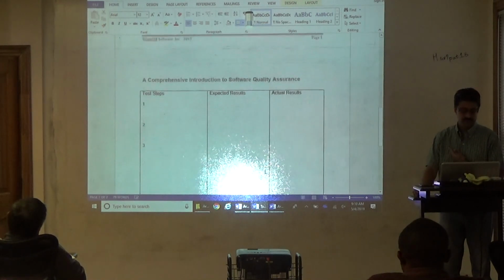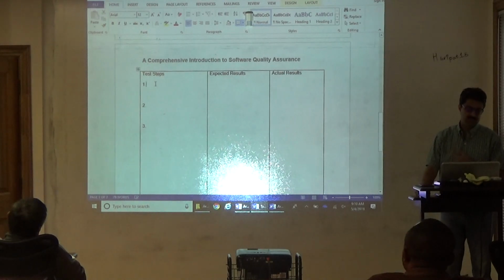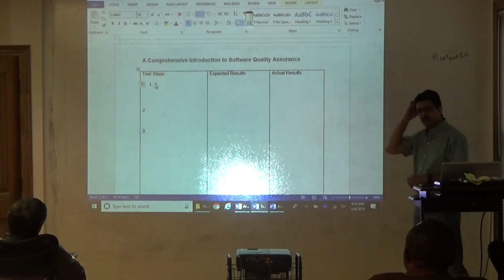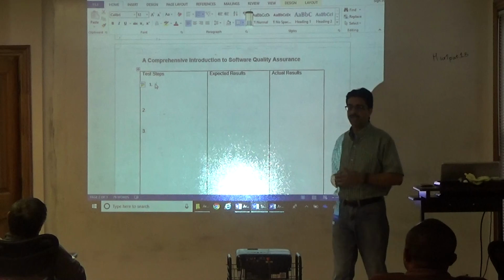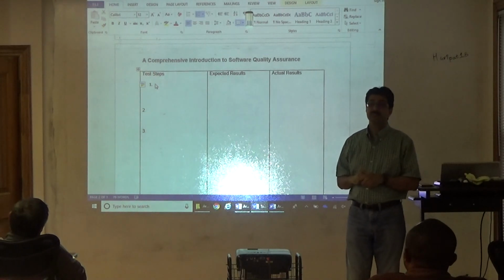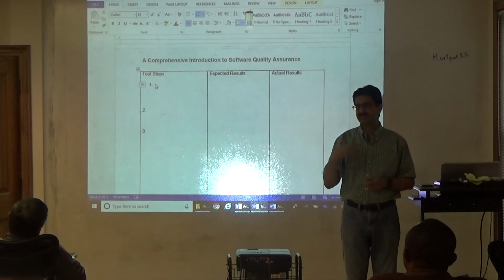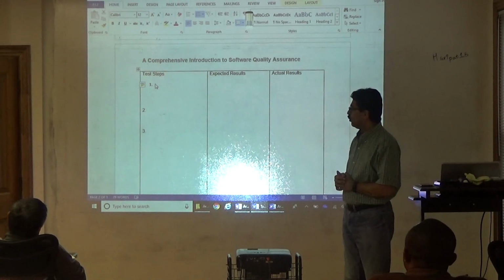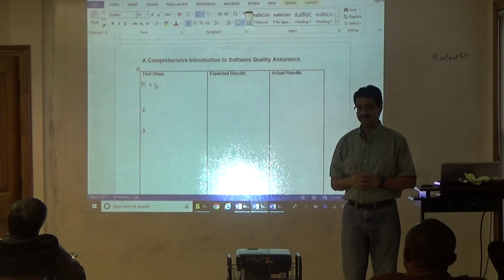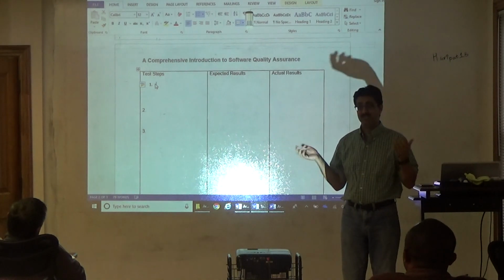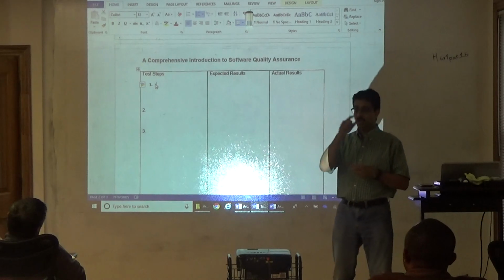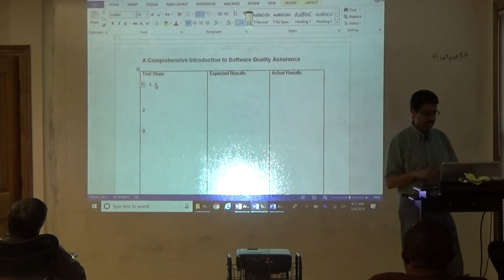Now let's talk about this step. What is the first thing I do? You will do it whenever you want to log into any system. You just speak out loud. Username and password. What is the first thing you do? Go to the website. Go to the home page, right? Whatever the home page is.